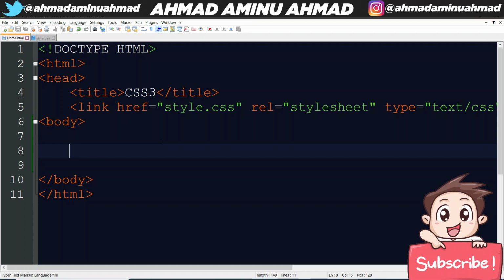Idan ba za ku manta ba, video namu na ƙarshe mun yi bayani akan background size. Muka ce attributes ne shi ma ko declaration ne shi ma wanda duk lokacin da kai amfani da background image, then you need it to resize the size of your image. That means za ka iya mai da image ɗinka auto ka sashi at its original size, ko ka mai da image ɗinka cover, ko ka mai da image ɗinka contain inside your div.